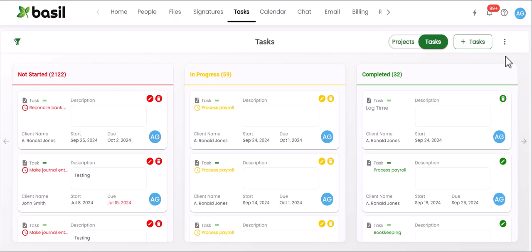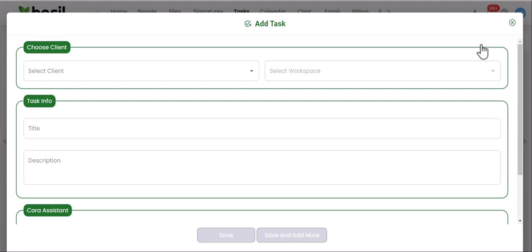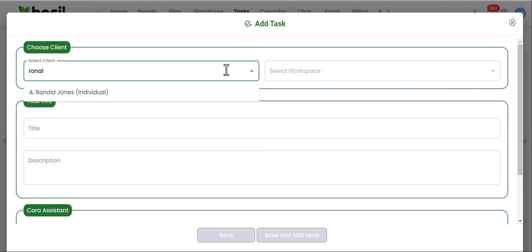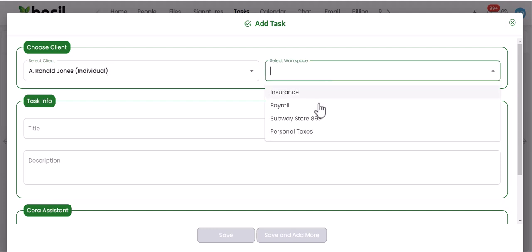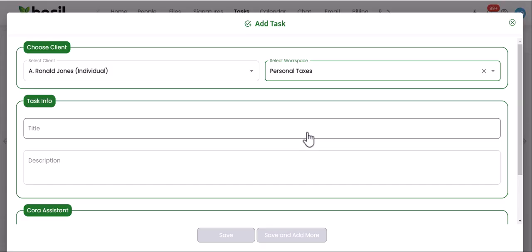The first update is how we add a task. If you click on Add Task in the upper right hand corner, we now have simplified the way that you add a task. Let's go ahead and add a task for demo purposes. Select a client. Now, workspace is optional, so it's up to you if you want to select one. For demo purposes, I will go ahead and select one.